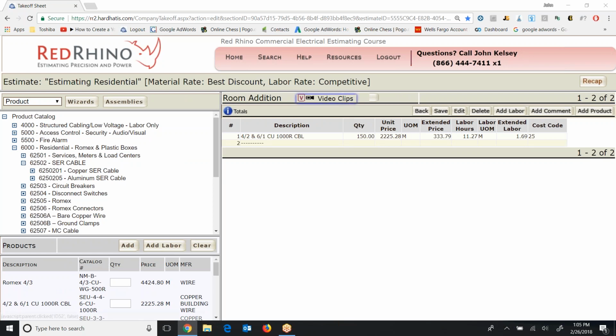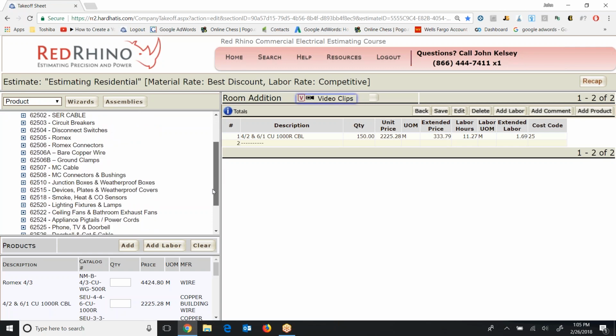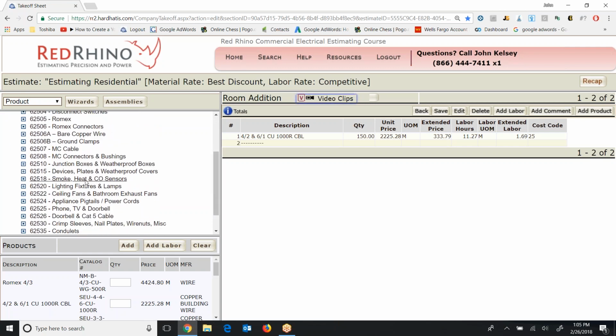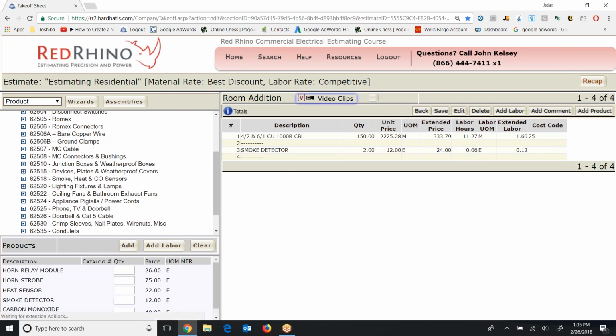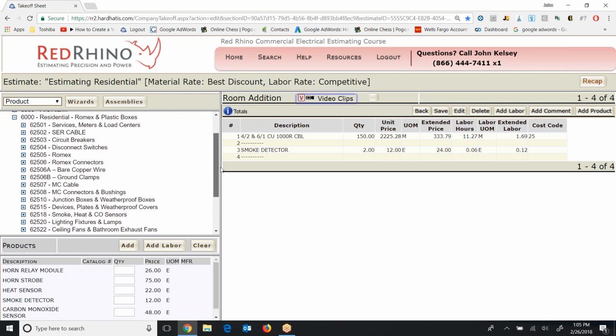I'm just going to collapse the SCR cable here. Just click the little negative sign, and there's other items in here. So again, if I'm inputting Romex or SCR cable or bare copper wire, I can just input the footage. Let me scroll down a little further here and find something else. Okay, so here's smoke detectors, heat detectors, and CO sensors. Click on it, populates down here. Now there's different horns, strobes, and heat sensors. I'm just going to put in 2 smoke detectors, click add, populates to the right, click save. Now again, the best way to learn this is to just go into Red Rhino yourself and just practice in here. Go in and select some items and put them in and populate to the right.